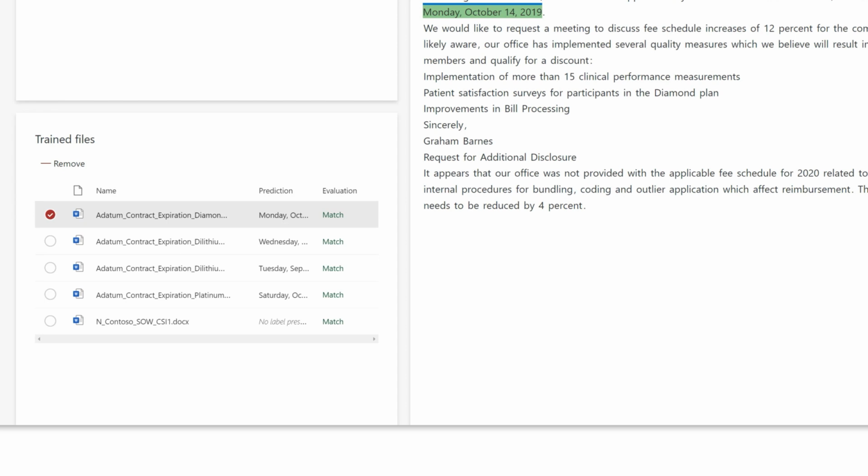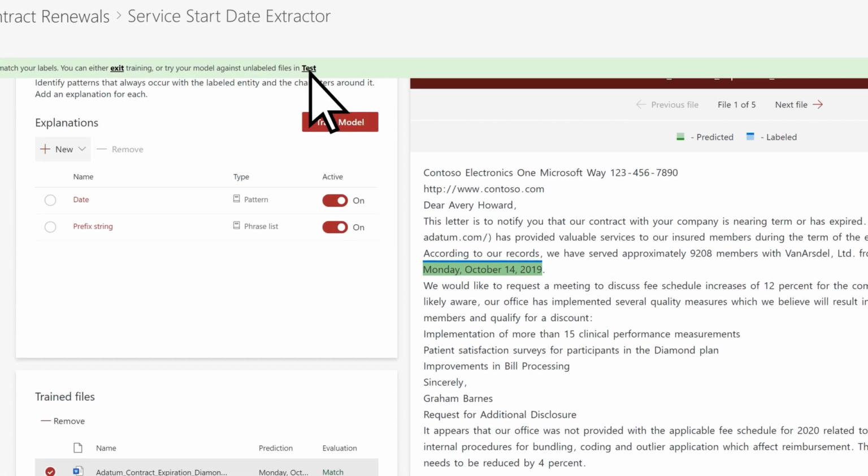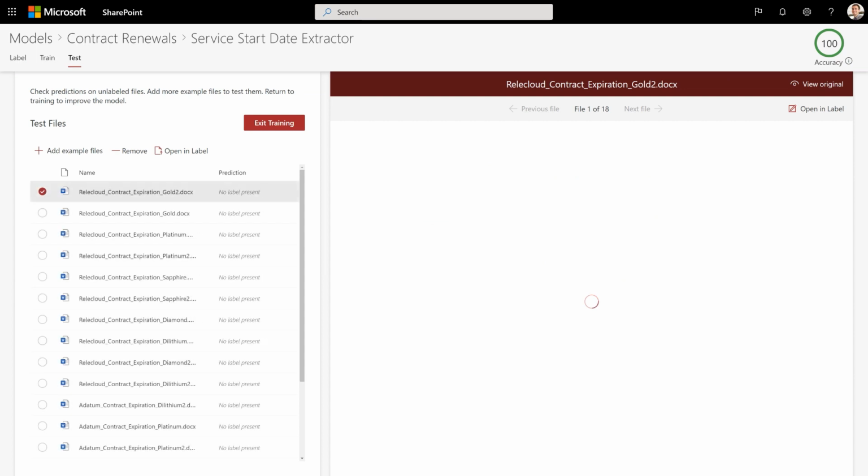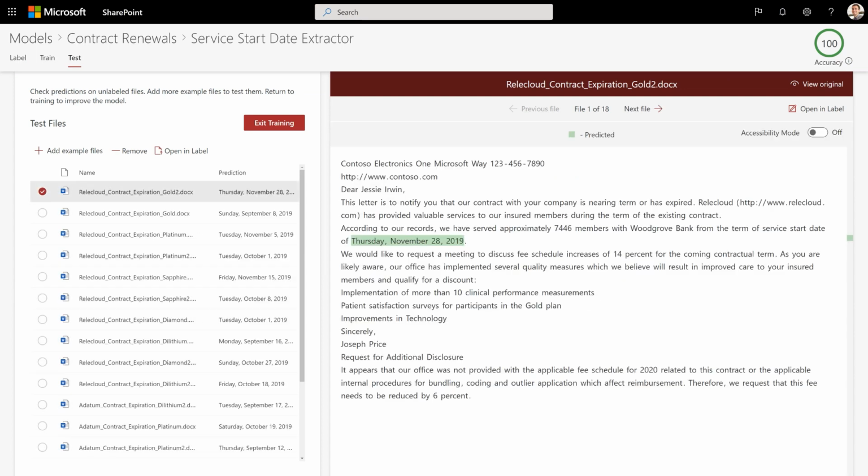In our example, with the additional information, we successfully get a match. Choose test to run the model on all the unlabeled files in your training set. This will help you to further validate the effectiveness of your model.